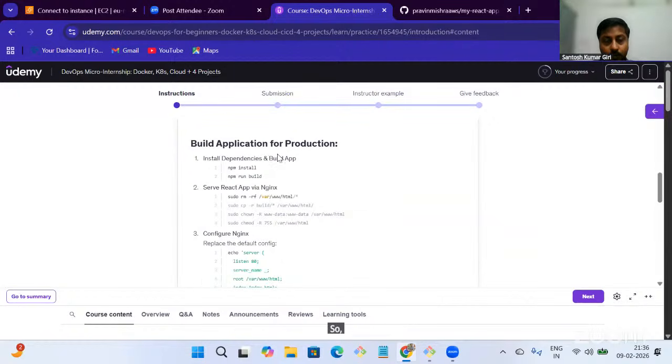So now our React website is ready to be deployed. We have to add some dependencies and collect all the files in a build folder. So for that we have to run npm install and npm run build.